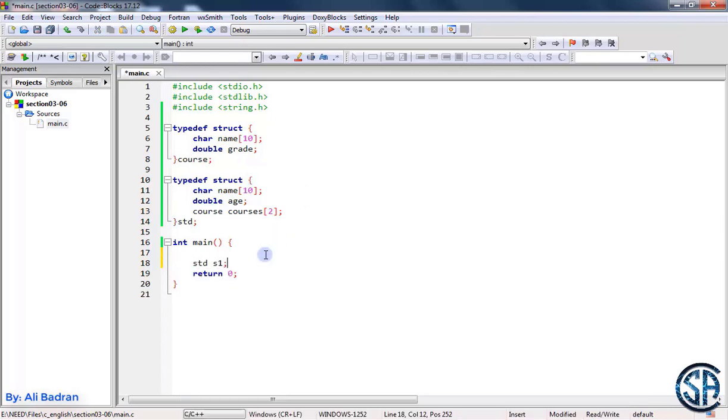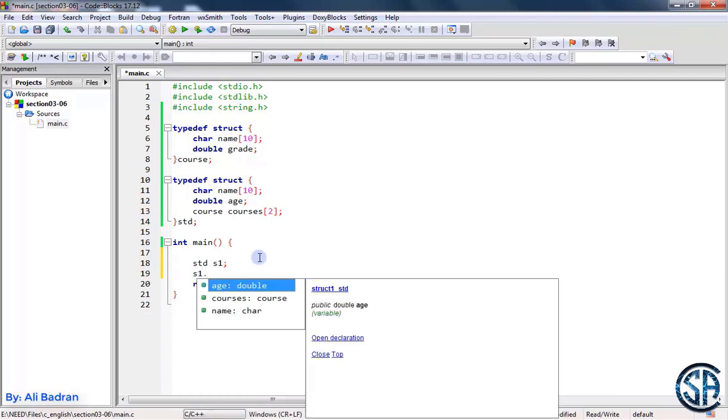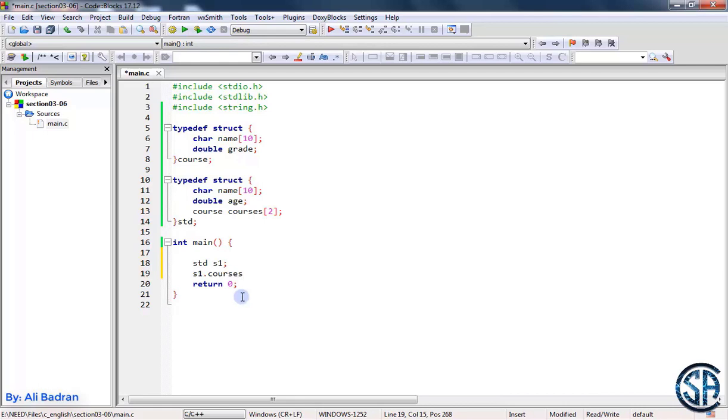So std s1. Now s1 dot. As you can see, when I press dot, I see the members. So I have the age, I have the name, and I have the courses. So press on the courses. Now this over here is an array. Let's access the first element of the array.